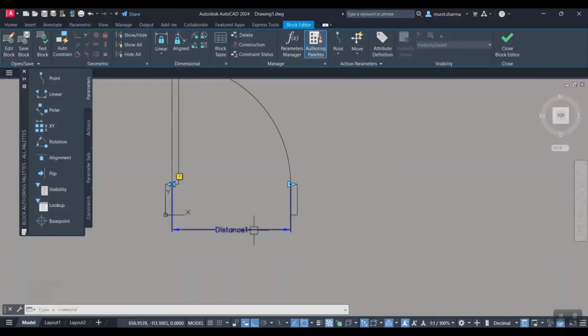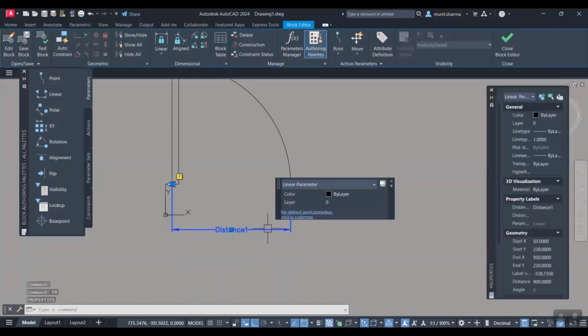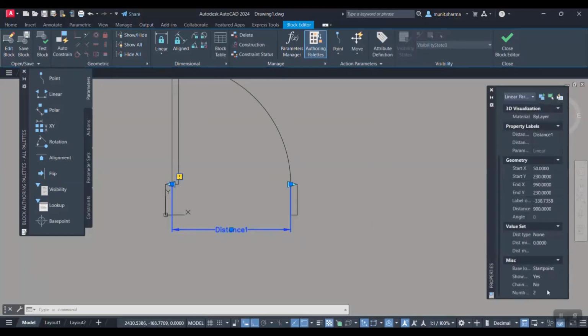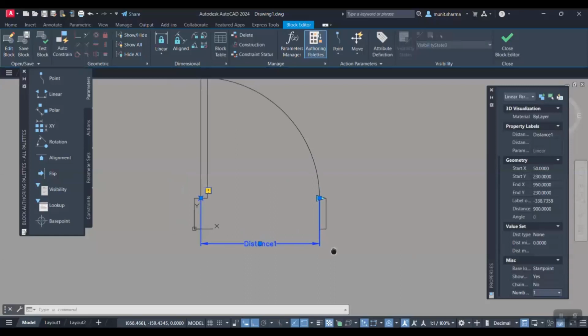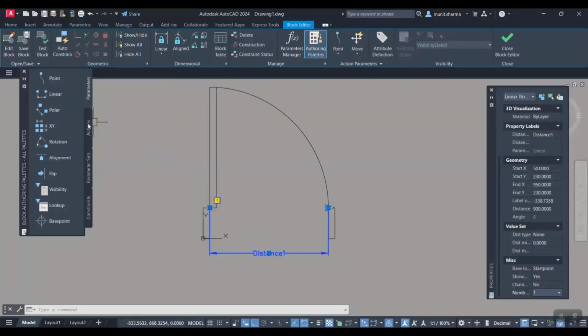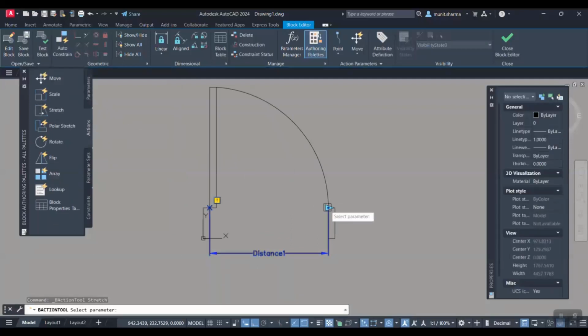Okay, so with having a parameter like a linear parameter, right, I can open the properties of it, and in the bottom side of my parameters, you found there's a number. So the number of points is being asked. Number of points, I have made it one. Now I want to provide actions. So the action is like stretch.